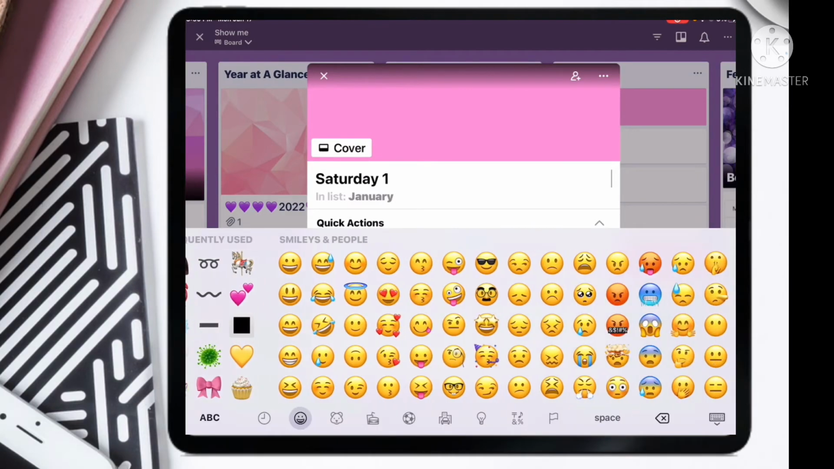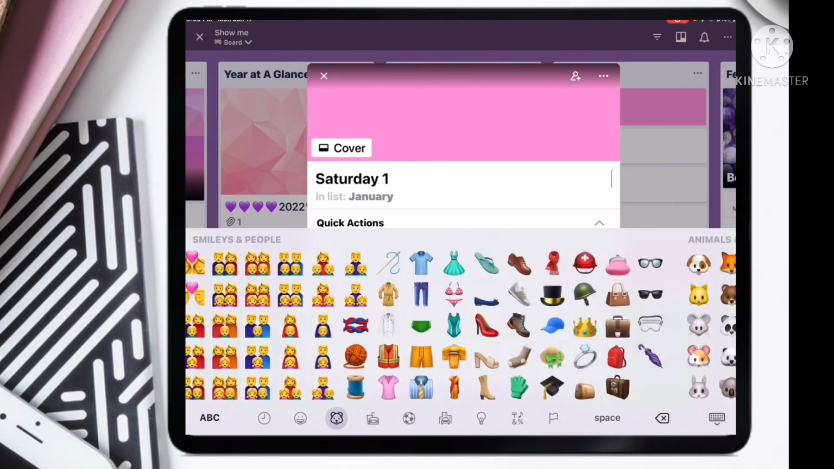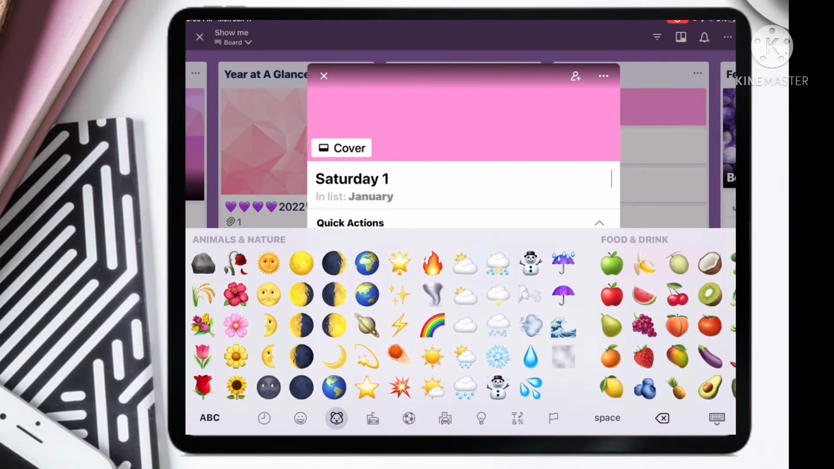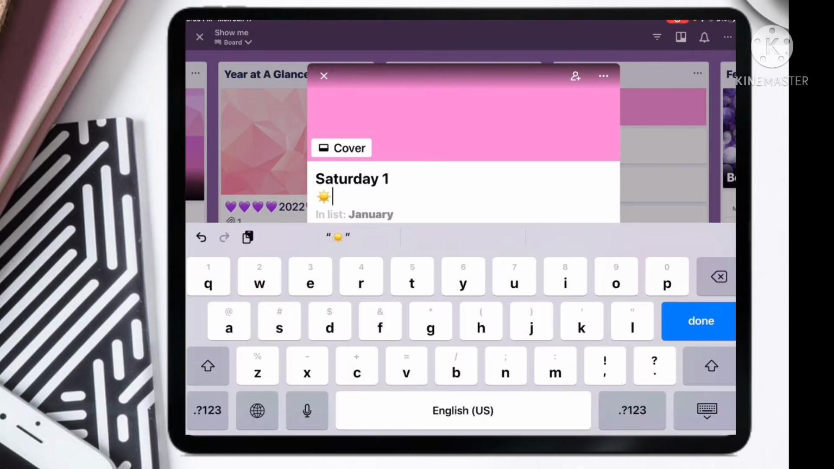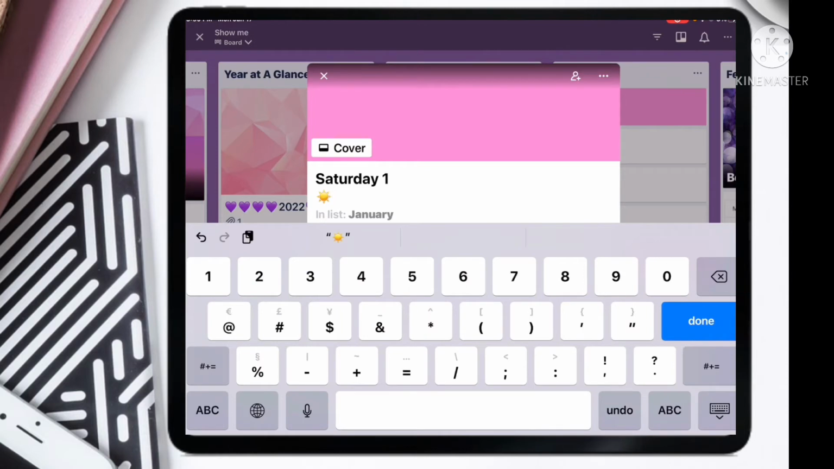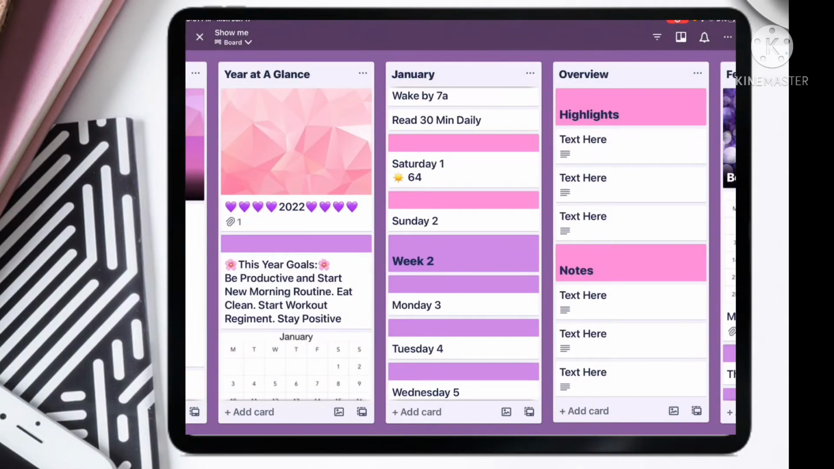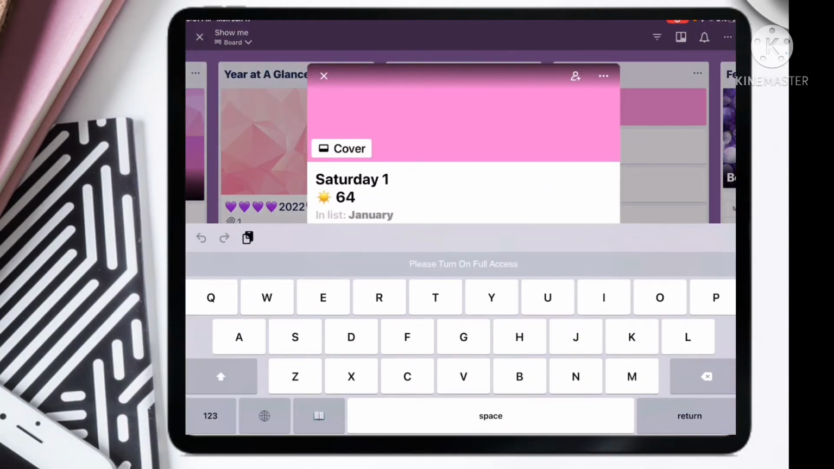So I go in and find me a weather sticker to put in. Let's say it's, I'm just going to make up something, sunny today. And we're going to put in the actual temperatures. So maybe it's 64, and okay, that's looking good.